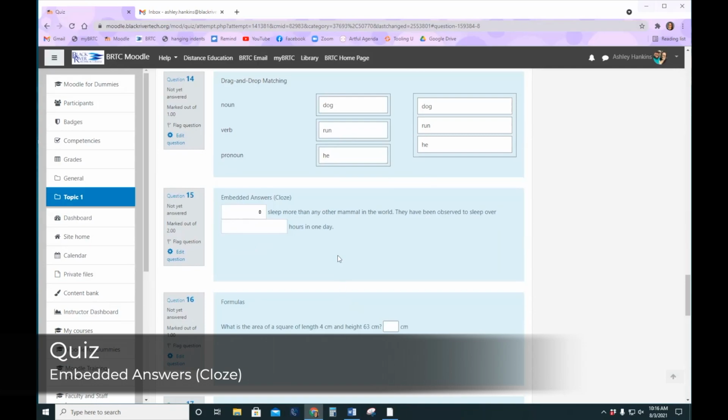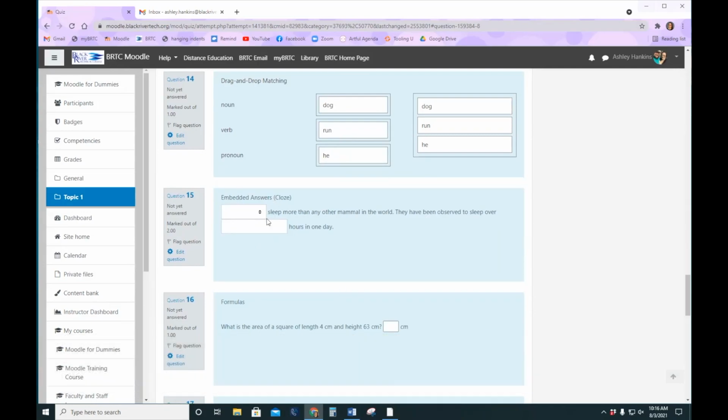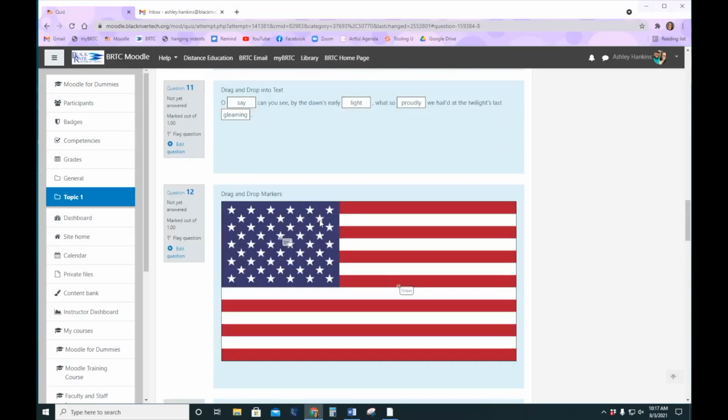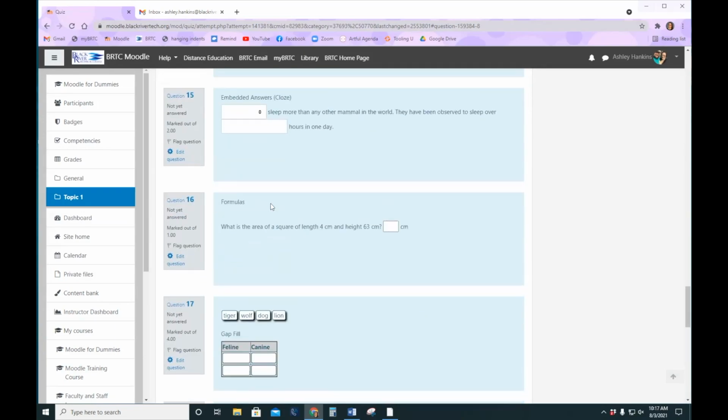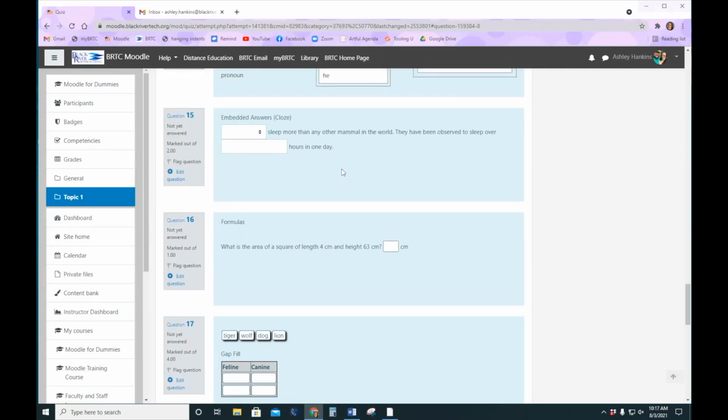Embedded answers allows you to put multiple questions in one question, and you can make it worth more points. You can still make it just worth 1 point. But there are different types of questions. You can do multiple choice. You can do multiple choice where it has the more traditional radio buttons, or you can do like I have here with the drop down menu. This one is short answer where they have to type in the answer. There are lots of different things that you can do with embedded answers and cloze questions.